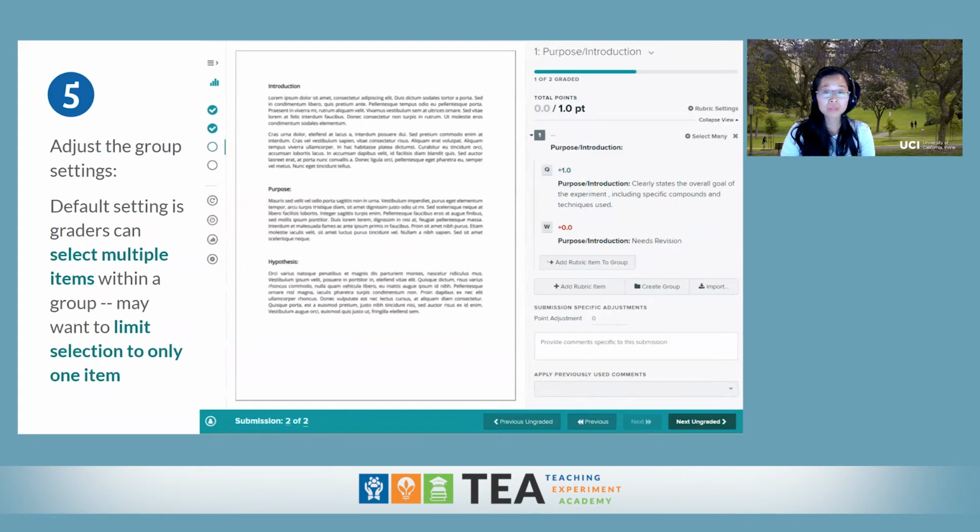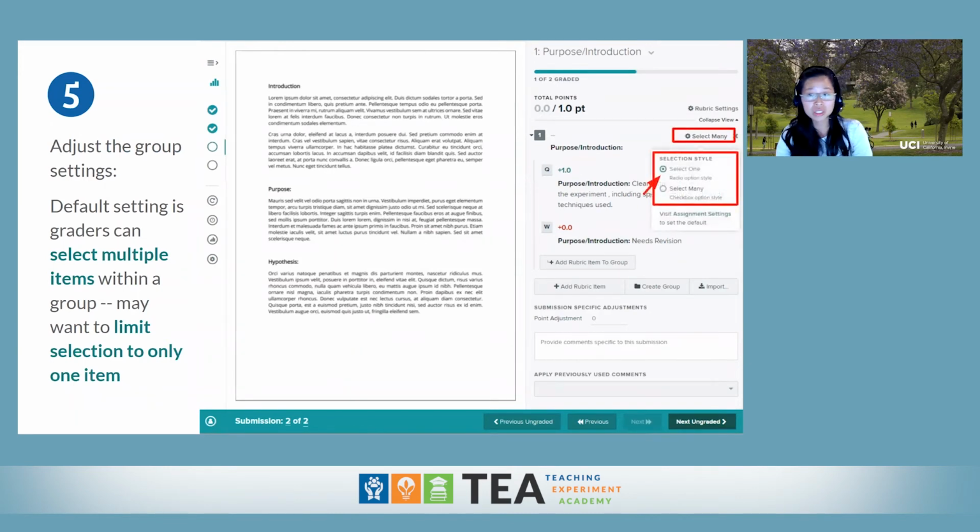Now, the reason why I want to set up a rubric group is specifically for this setting where it says select many. You can actually change this to select one, because when my graders are grading, I don't want them to accidentally select both. Otherwise they can select as many of these rubric items as they want. So the only way to allow this type of mutual exclusivity is to set up rubric items within a rubric group. So that'll help you prevent any grading error.